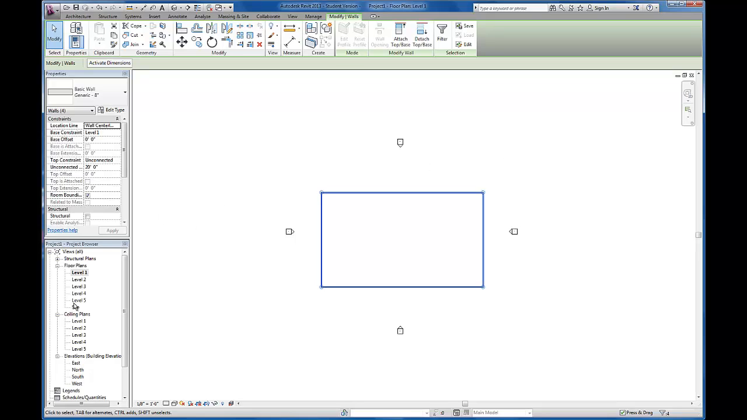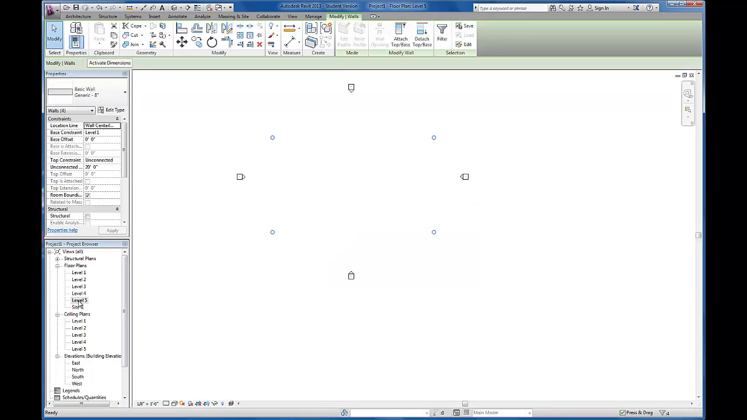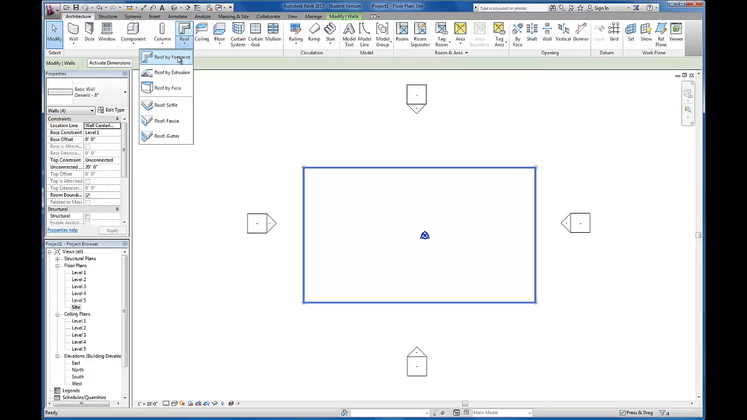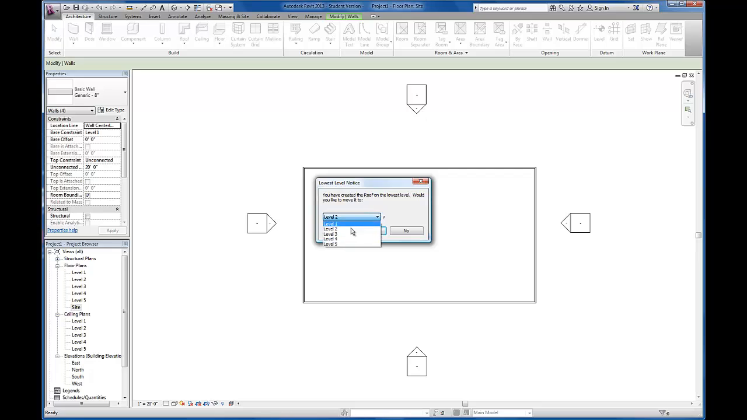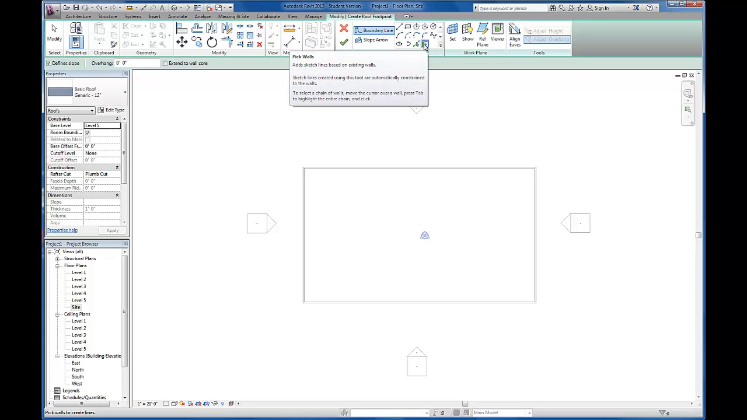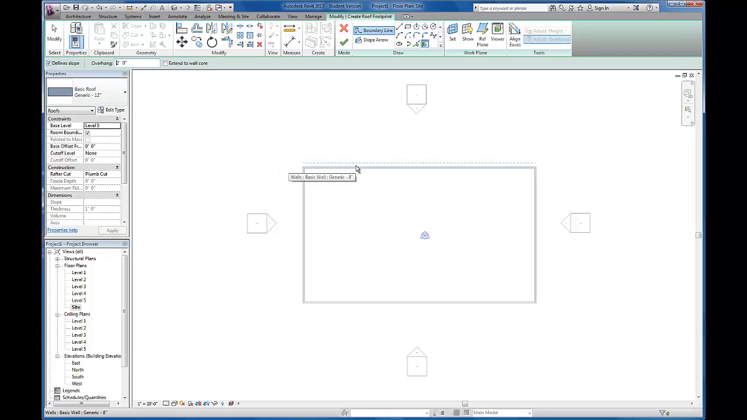Okay, so let's get started with the roof tool. I'm going to go to my level 5 floor plan. Actually, let's just do it right here from the site plan so that we can see our perimeter walls. And we're going to come to our roof by footprint tool again, and we'll select level 5. We're still going to use our pick walls. I'm going to assign a 2-foot overhang, and let's drop that in here and here. And then we'll uncheck define slope, and we'll finish the sketch.